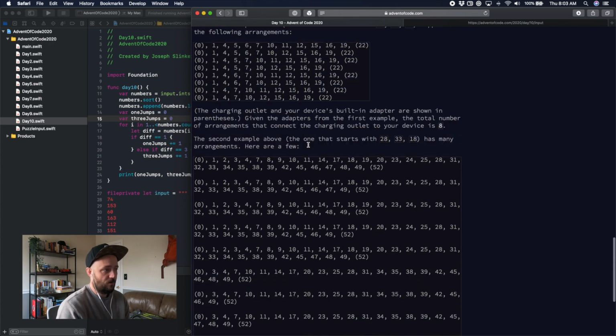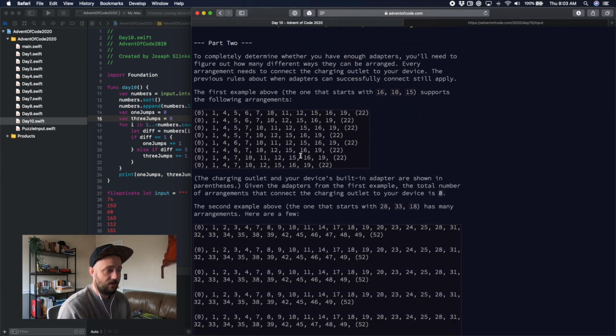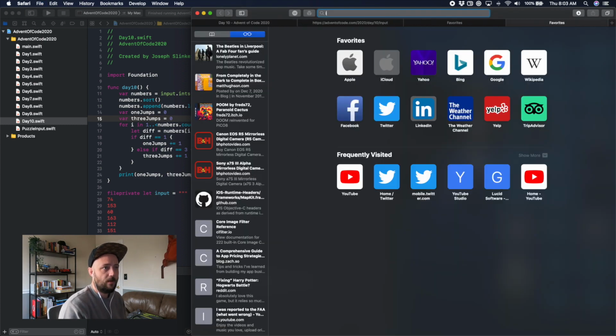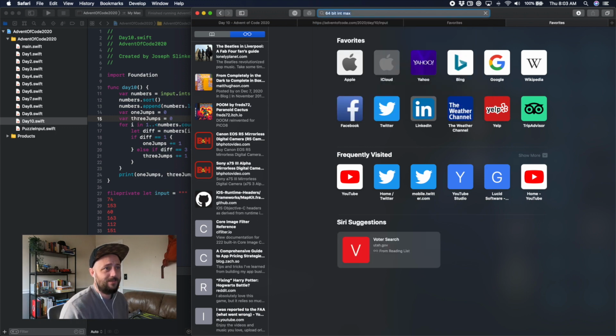Okay, here's the actual hard problem, and I'm guessing that if there's legitimately 1 trillion ways, we might be in trouble. Whoops, didn't mean to refresh that. Where's the page? 64-bit int max. What is it?